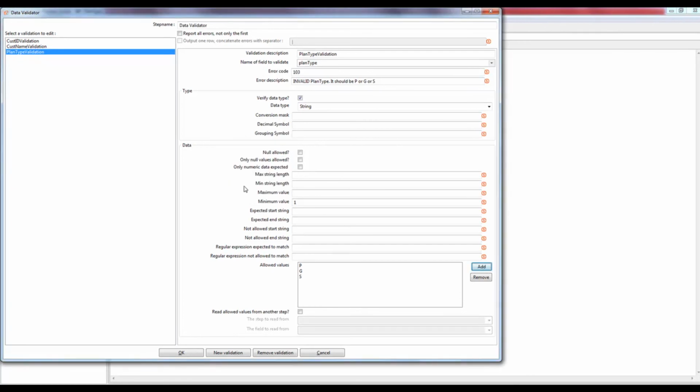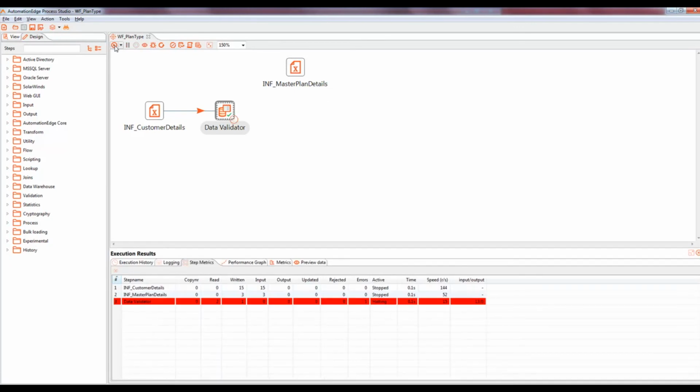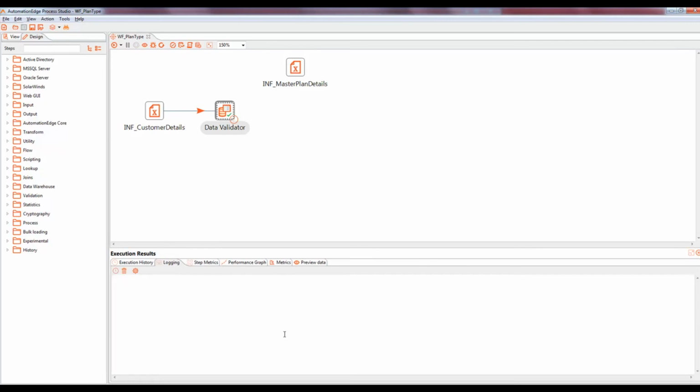This is how we have completed the configuration of data validator step. Click on OK. Save your workflow. Now, if you execute your workflow, it will give you error in the data validator step like this. Let's have a look on error message.